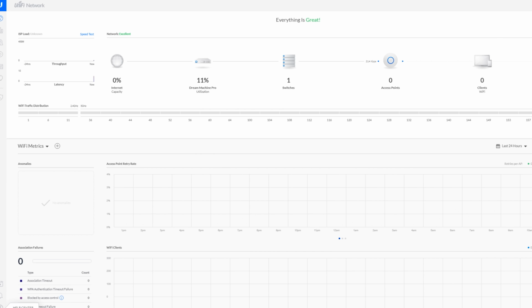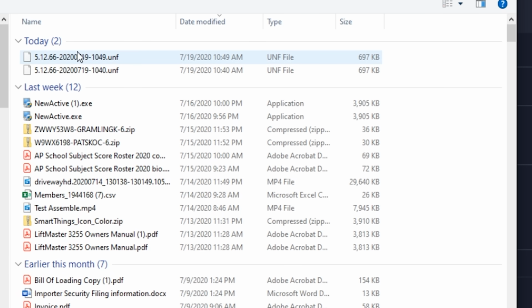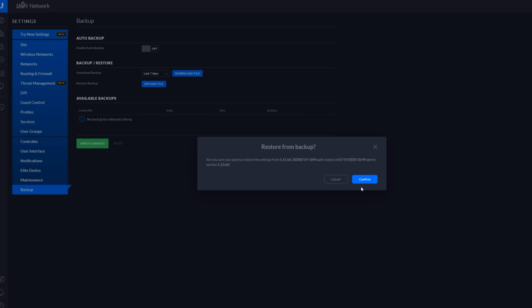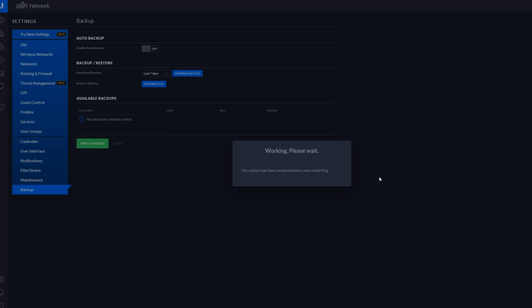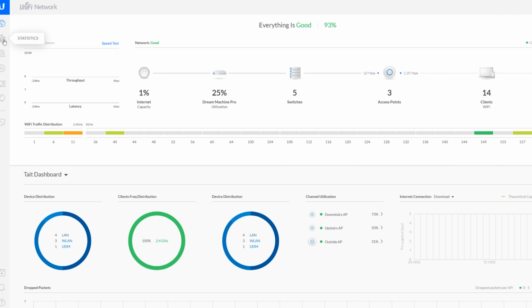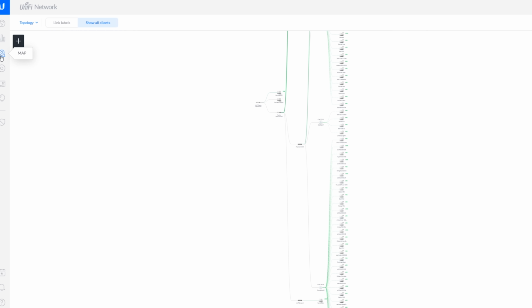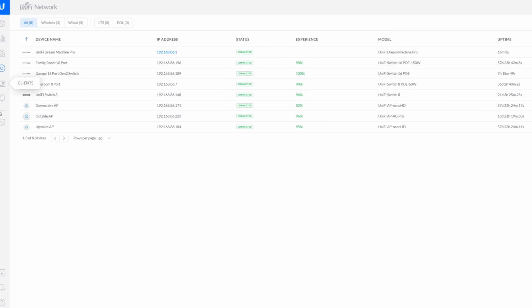Based on my previous 1.5 hours and my prior research, I was not very hopeful that the backup and restore method was going to work for me. I uploaded the backup file from my previous controller, and after a couple of minutes, I navigated to the 192.168.86 subnet that my old network used, and all of my devices, settings, and clients were already there. Amazingly, after 2 hours of error messages, the most difficult part of the process went off without a hitch.